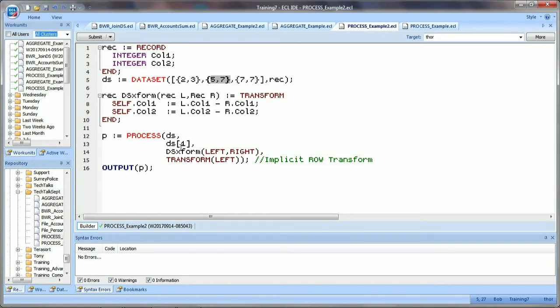So that's process. This was kind of interesting because it wasn't using the row function that you see in the language reference manual. It wasn't using a real row transform structure. It was just using an inline transform to accomplish what was needed in this application.